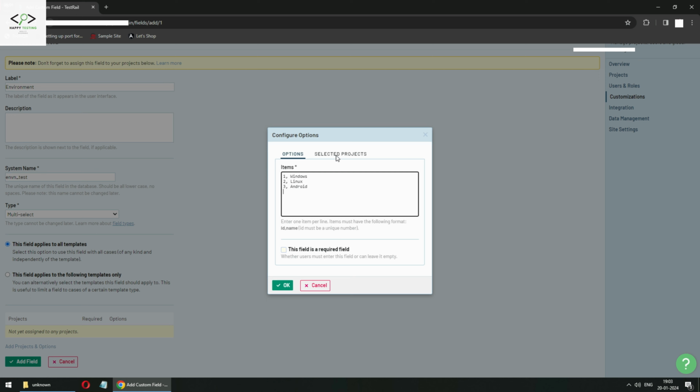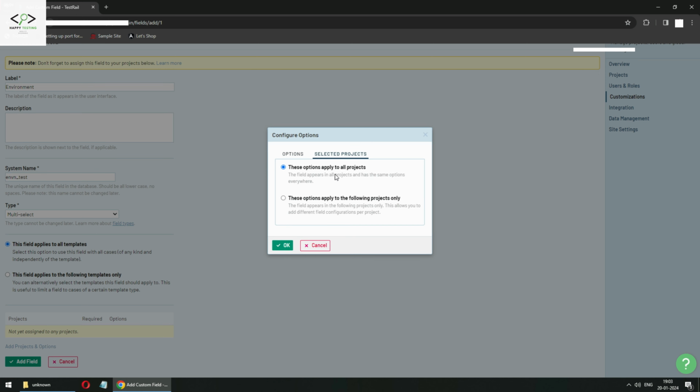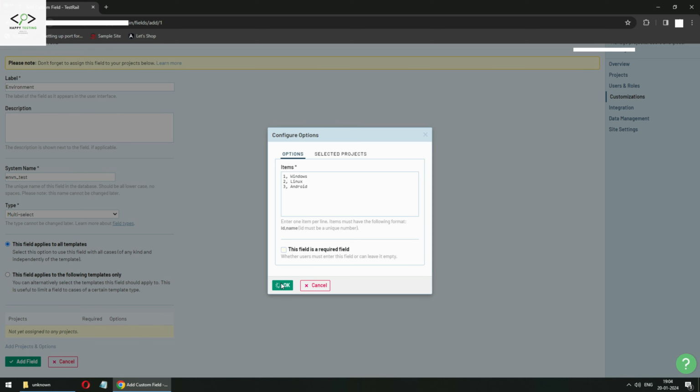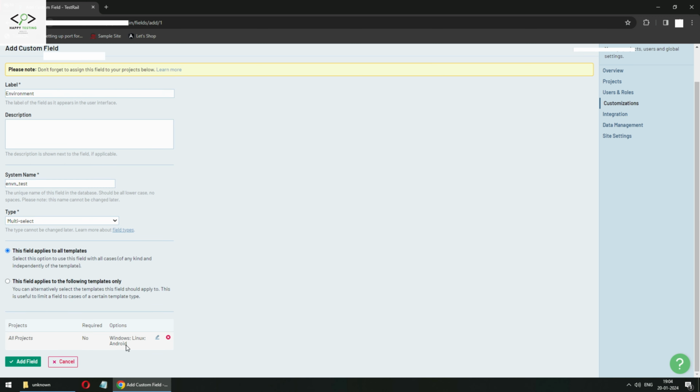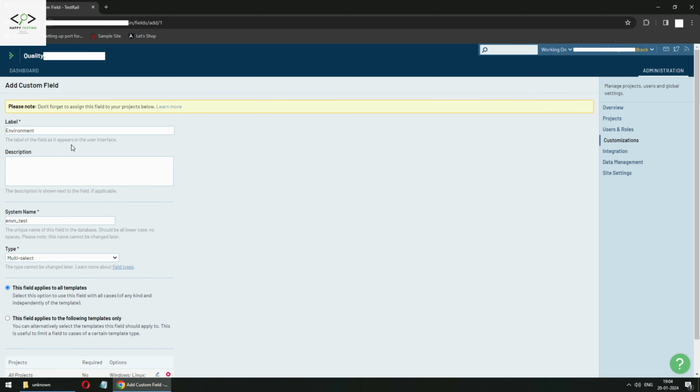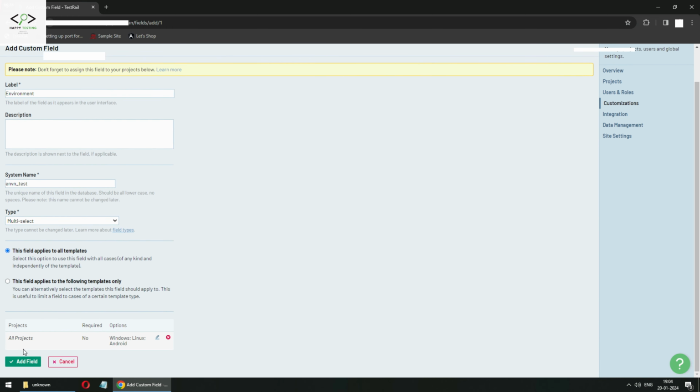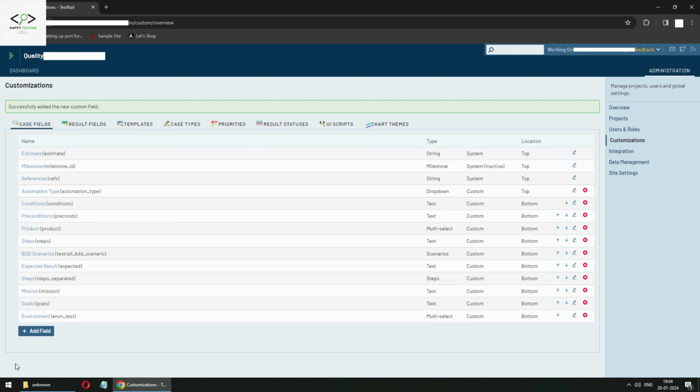Here you might have 10 or 12 projects. If you want to apply this to specific projects, you can choose this option, but right now I'm applying it to all projects. Click OK. As you can see, this field is applicable for all the projects in my TestRail. Let me add the field. Now you can see this field has appeared here. Let's see whether it's coming up in our project.